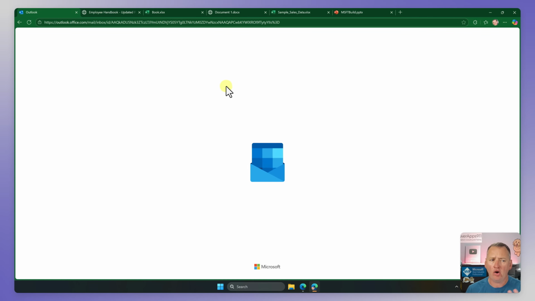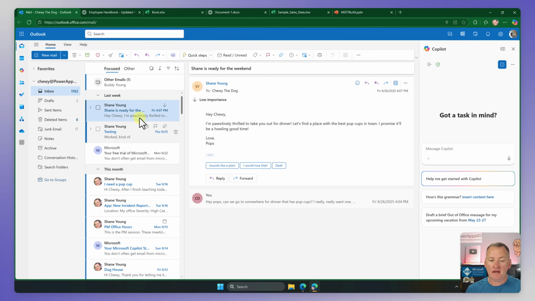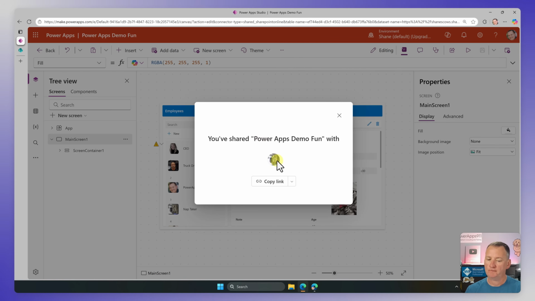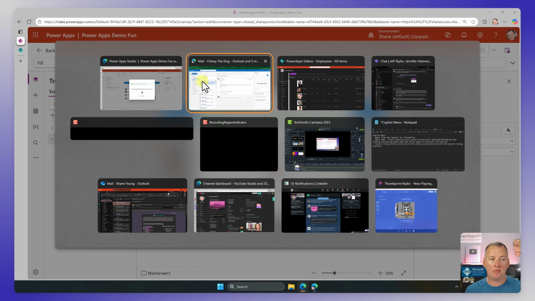I don't know why all of your dogs don't have their own app. And so in a moment, it will pass that over. It'll send Chewy an email. It usually takes a few minutes, or we can just go back to our app and say copy this link, right? We want to copy the link to play the app.